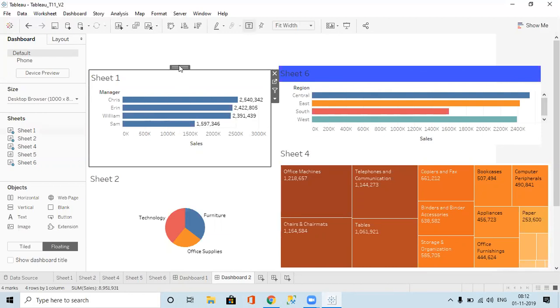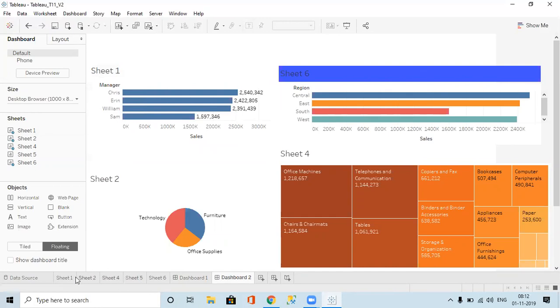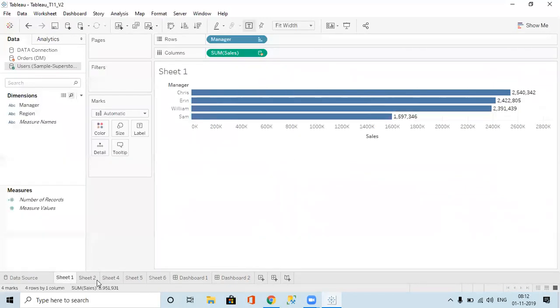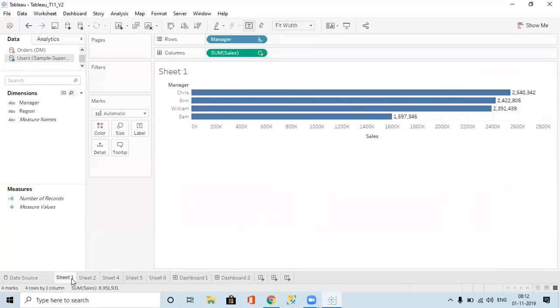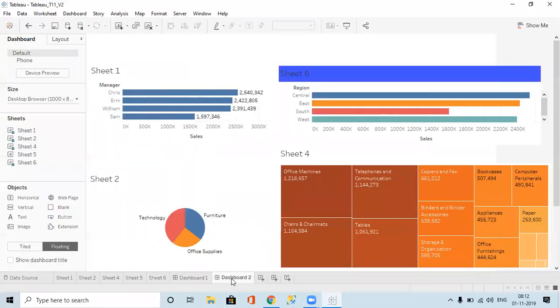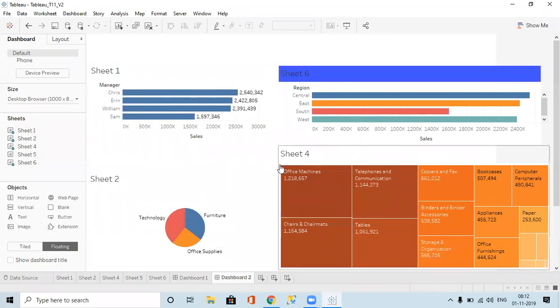Did you understand? We create a number of sheets like this, and we develop a dashboard like this. We will not keep only sheets. A dashboard is a collection of visuals. Collection of visuals means all these visualizations we are placing in one place. That is nothing but a dashboard.